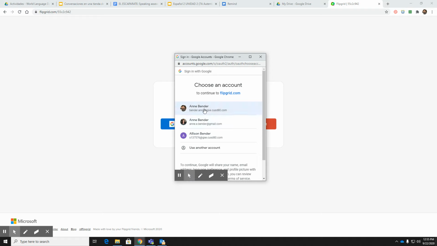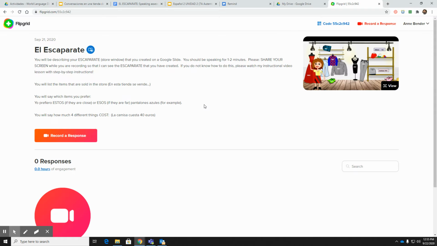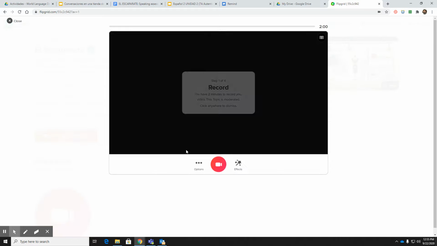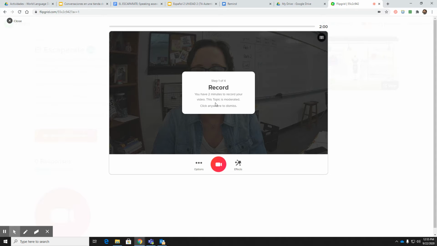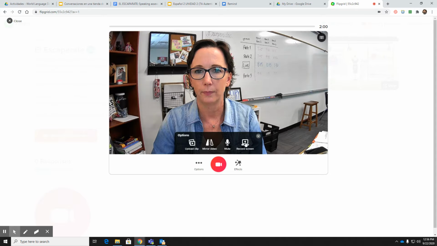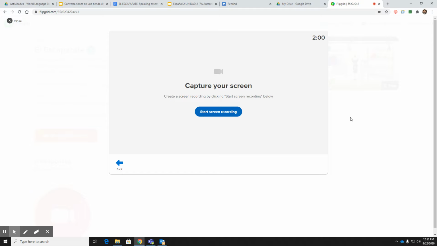I have made it so that you can only join with your GSE email address, so be sure to do that. You will see the instructions here again for you, and you want to click to record a response. Really important when you get to this step, before you click record, to click options and click record screen. Now, at this point, I don't want to start recording yet.